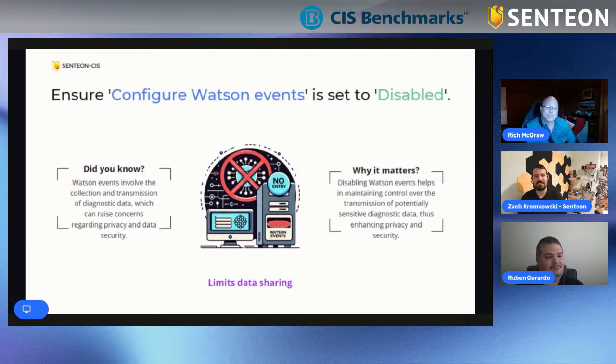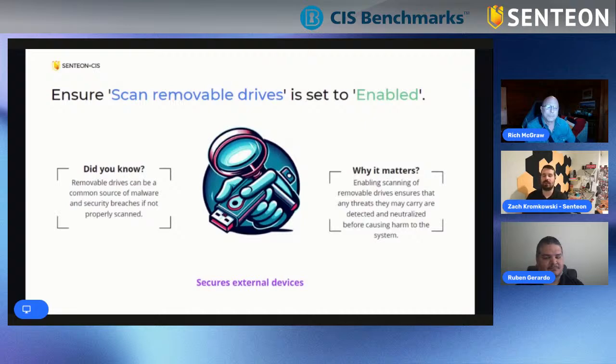All right, this next setting here, scan removable drives is set to enabled. I know something a lot of our partners are even asking for as a feature request, and Rich, we can talk about this offline, but it's interesting because CIS does not have a benchmark that specifically calls out disabling USB thumb drives or removable drives. They might be in the controls, but it's not in the benchmarks. I can't just jam anything in my laptop. It's not a CIS benchmark. I know that for a fact. But what is the need to make sure you scan these? So Ruben, tell us a little bit about this setting.